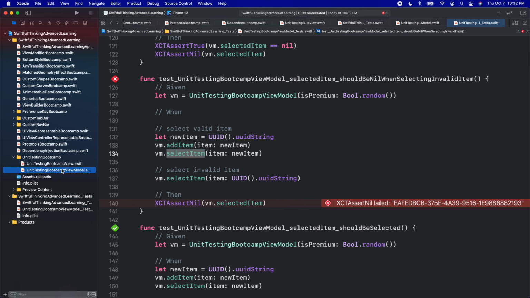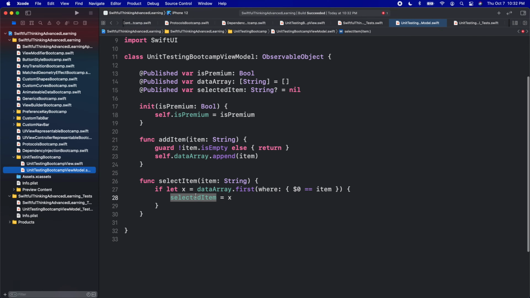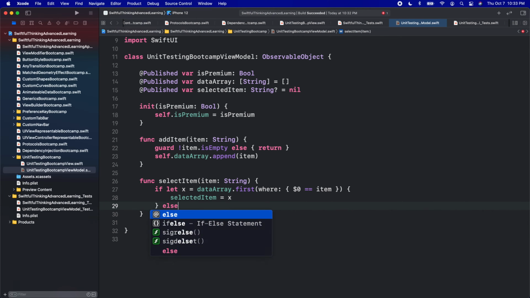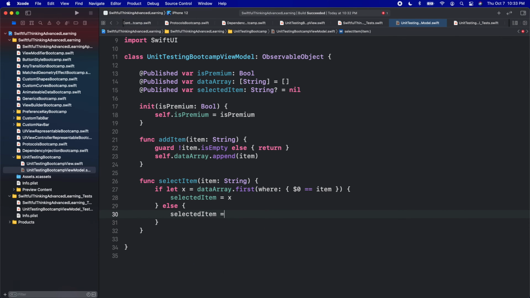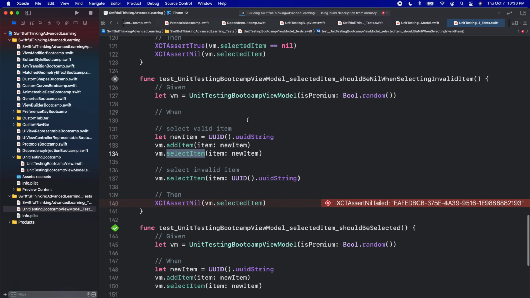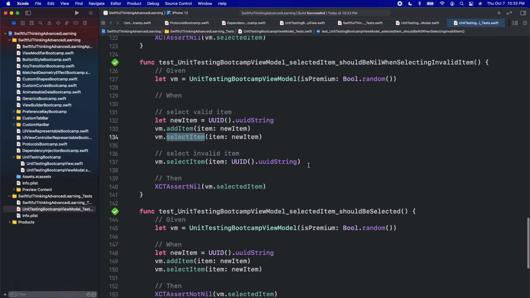So if we go back to our view model and we look at this code here, if the value of select item is already set, if this is set to something, we're never setting it back to nil again. So really what we want here is if let x equals this, select item, else let's do selected item equal nil. So here we're going to force it back to nil if we select a bad item. Now our code's a little bit better in our view model. We go back to our test, let's run it. And just like magic, we are now becoming experts at writing tests.